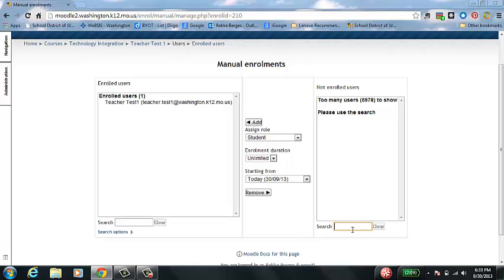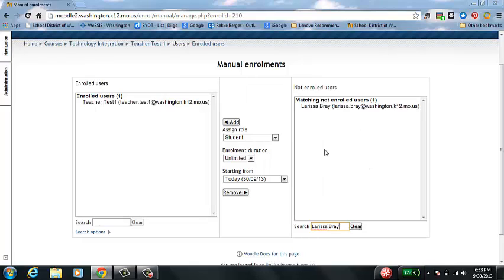So down here in the search window, I'm going to go ahead and type in my student's name. And when I do, it's going to bring that student up in my window. If there are multiple students with the same first name, as you start typing, it's going to pull up a lot of students in this particular window. And so the more information that you type in the search window, it will narrow it down to just that particular student. So I'm going to click on her name.